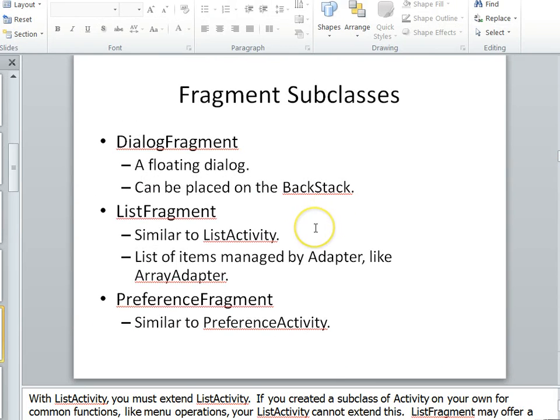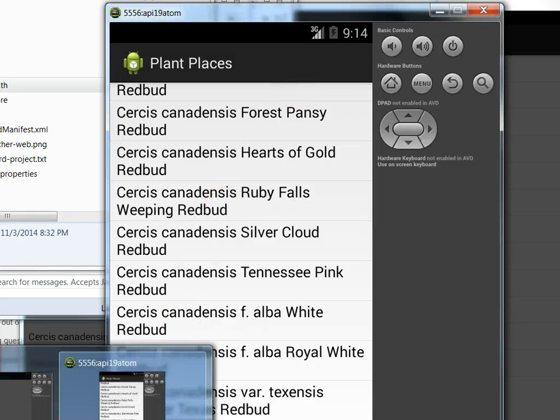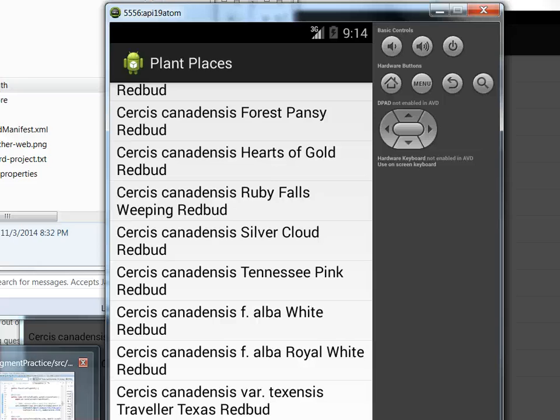List fragment is one of the subclasses of fragment. And these subclasses a lot of times offer us an easy way to use a fragment with some conveniences added. For example, the list fragment knows it's going to be showing a list of items. And so we don't have to specify a layout to go with it. We just have to say, hey, I'm a list fragment. And we have to provide it with an adapter that's going to tell it which data to provide.